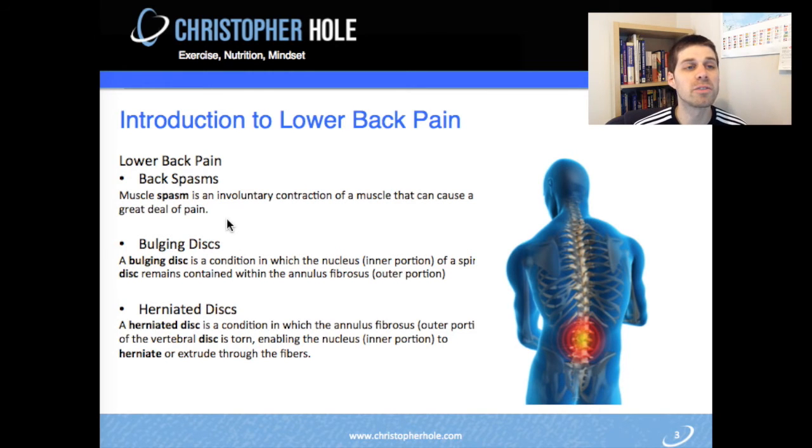So there are a lot of different causes for back spasms, but the main thing to overcome them is just to use your back properly. Don't use it too much, and also use it correctly. Keep it in its correct posture and things like that. But I'll talk about that in future videos. This is simply an introduction to some of the different types of low back pain that are out there.